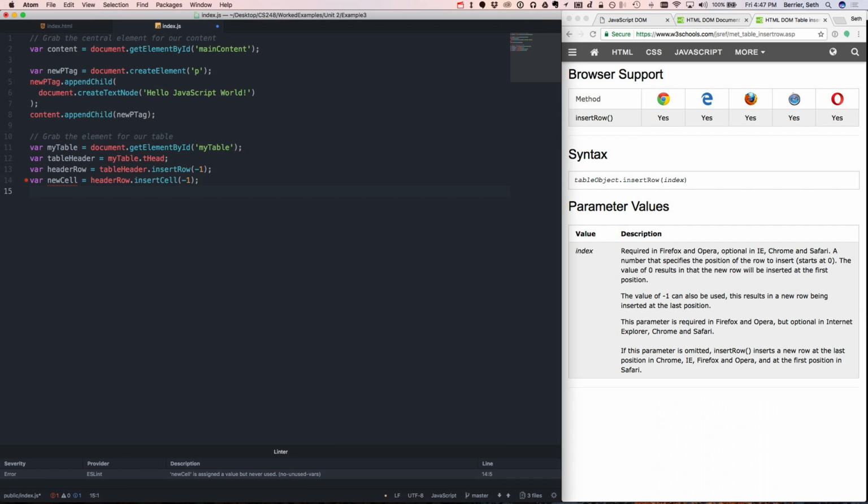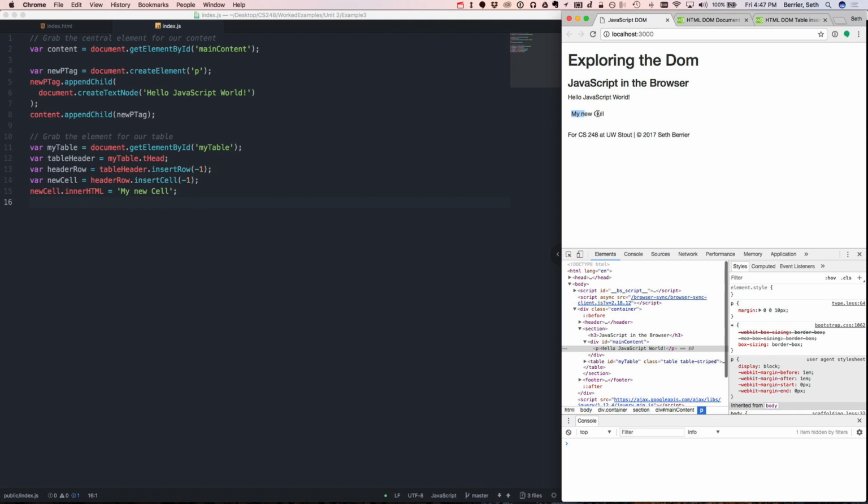And then right here, we can say new cell dot, we'll do inner HTML just to keep life simple. And we'll say 'my new cell'. Oh, and I need to do single quotes. It's a bad habit. There we go. If we save all this, now let's go back over here and see what we're getting. There it is, my new cell.